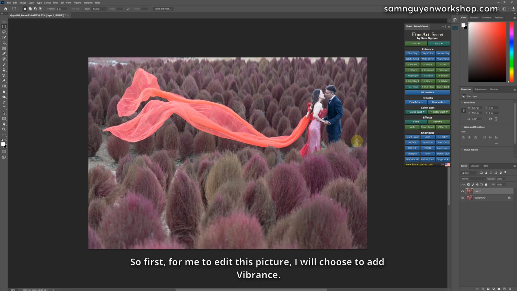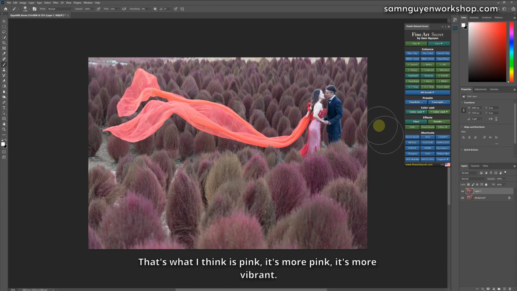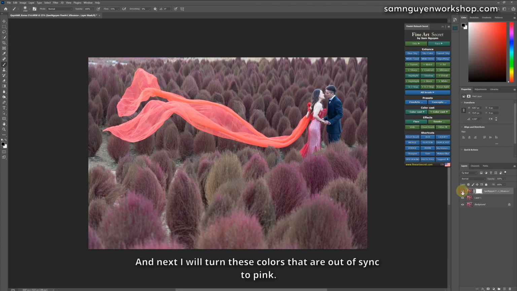So first, for me to edit this picture, I will choose to add vibrance. Let me make this photo more vibrant. That's what I think is pink, it's more pink, it's more vibrant. Okay, that's it for now. And next I will turn these colors that are out of sync to pink. Then I will merge all these layers together, I will choose ACR.